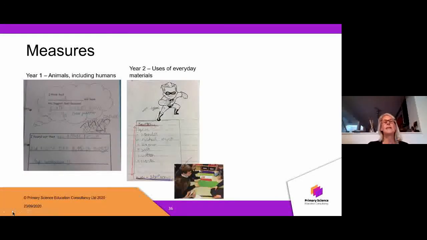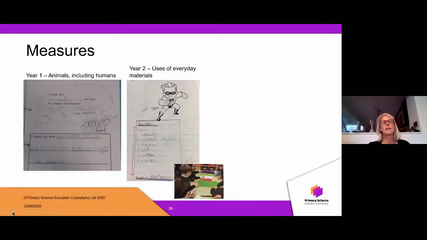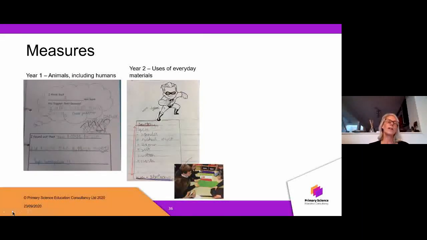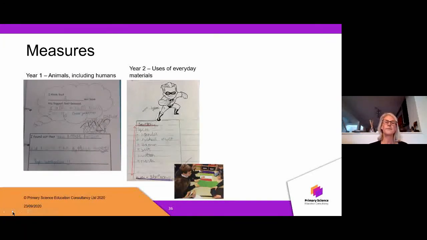Then when we move into year 2, these children have been exploring materials and their properties, and they were given a range of different fabrics which they then pulled and stretched, and from that they were able to put them in order from most stretchy to least stretchy. So we're comparing more things now.